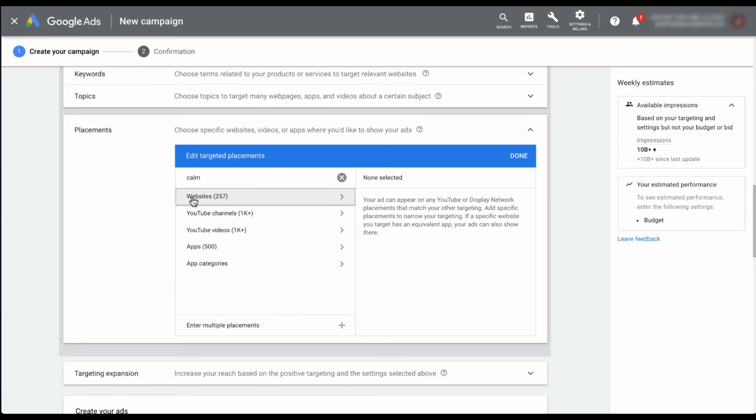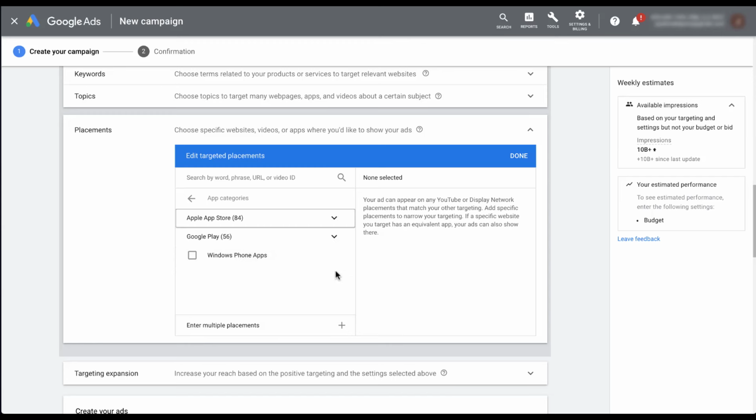So I'm going to hop back out of this, and you'll see here there are a number of different websites, YouTube channels, and videos suggested. The last thing we can do is choose based on an app category. And for that, I'm going to ditch the Calm that I have up here. You'll see now that app categories has 141 listed. So if I check on that, come in and we can see that there are some for Windows Phone apps that are already available. You can just check the box, or you can break them down by Apple App Store or Google Play Store. And there are 56 in Google, 84 in Apple.